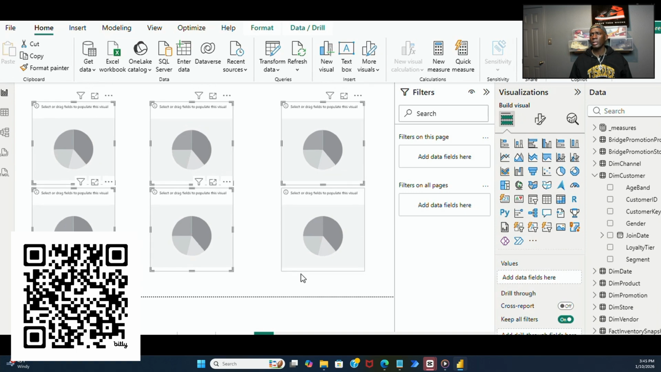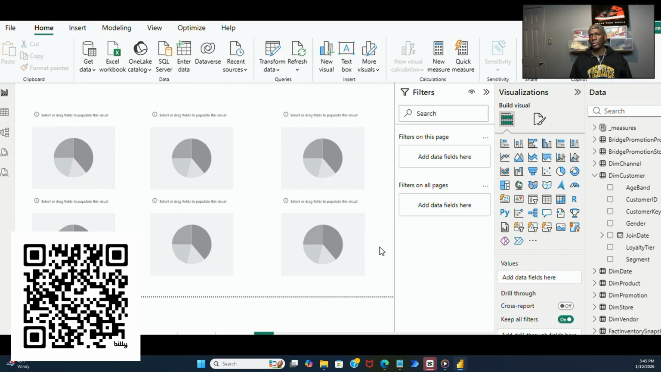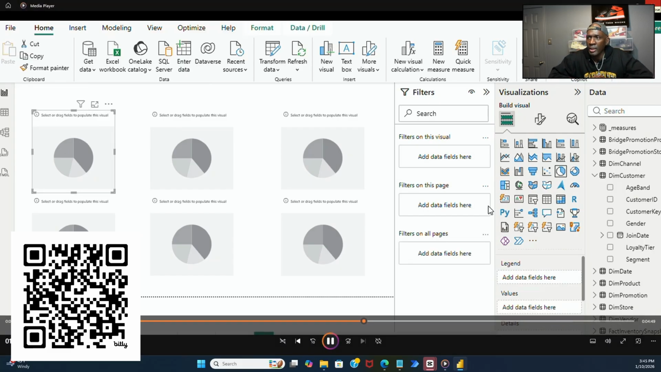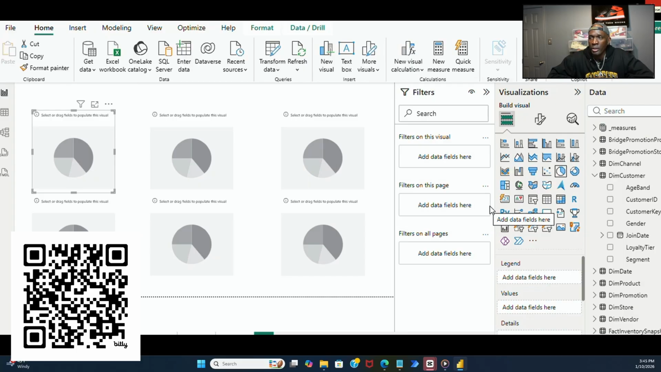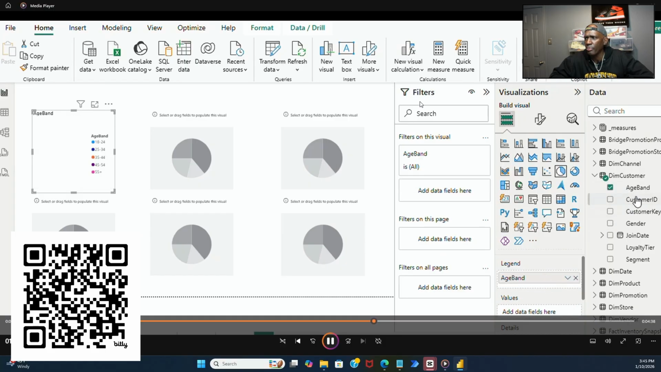I'm going to highlight all of them because I want to move them at the same time. Otherwise, I would have to move one pie chart at a time. But if I highlight all of the pie charts, then I will be able to move all of them at the same time. But again, all we're really doing is creating a Power BI report, and in this report, the only visualization we're using is the pie chart.